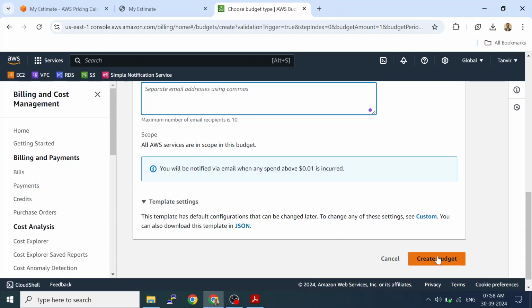Clear? So this thing is very important. So when you have created your account, you create this budget also. But it will not stop. Creating budget doesn't mean that you will not get more bill. But at least you will get alert when usage is increasing. Okay.